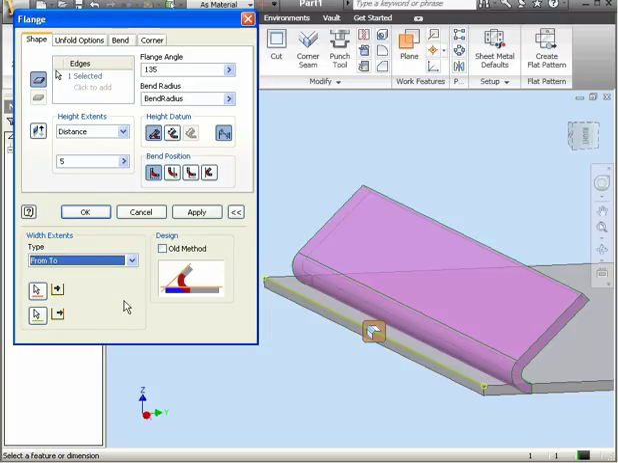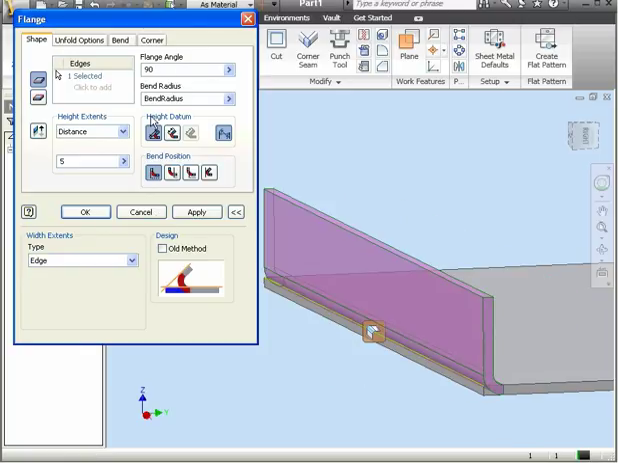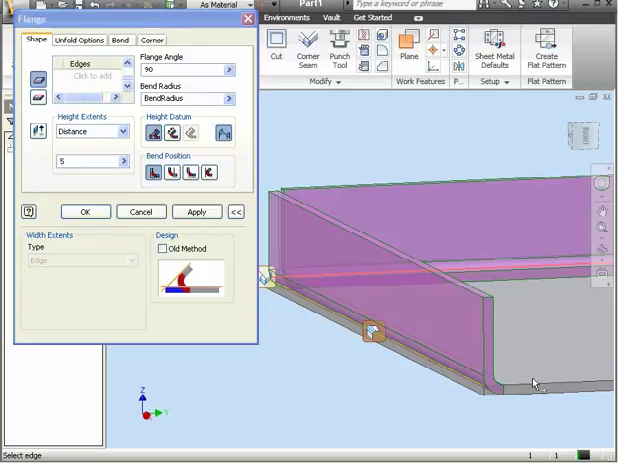The last option is from to. Basically, here we can select other geometry, for example, a plane or a face. For this example, let's use the edge option. And flange angle, let's enter 90 degrees. And I'm going to select 2 more edges.